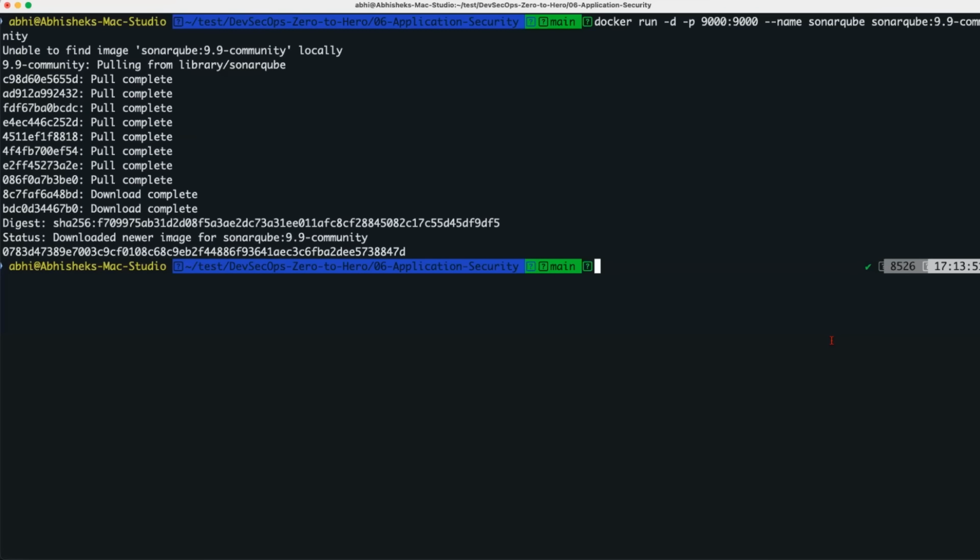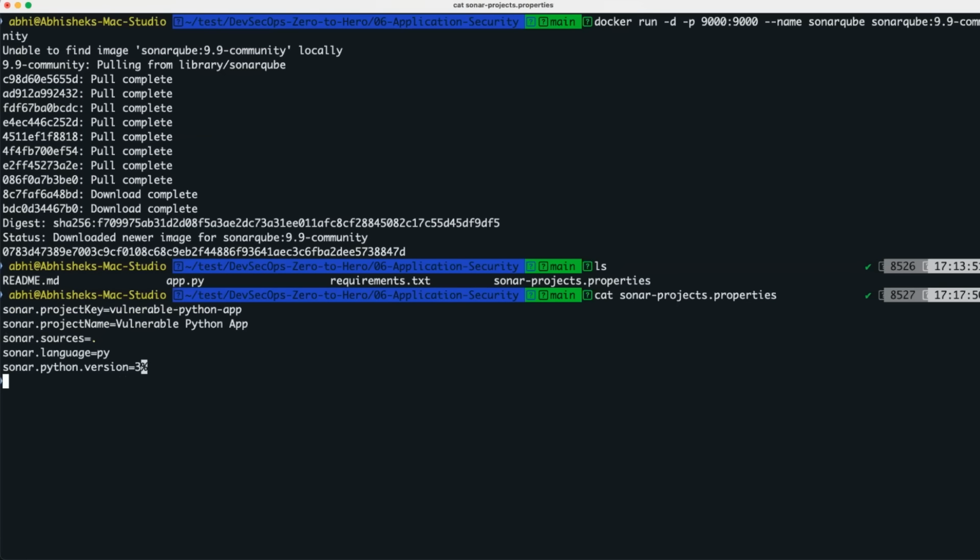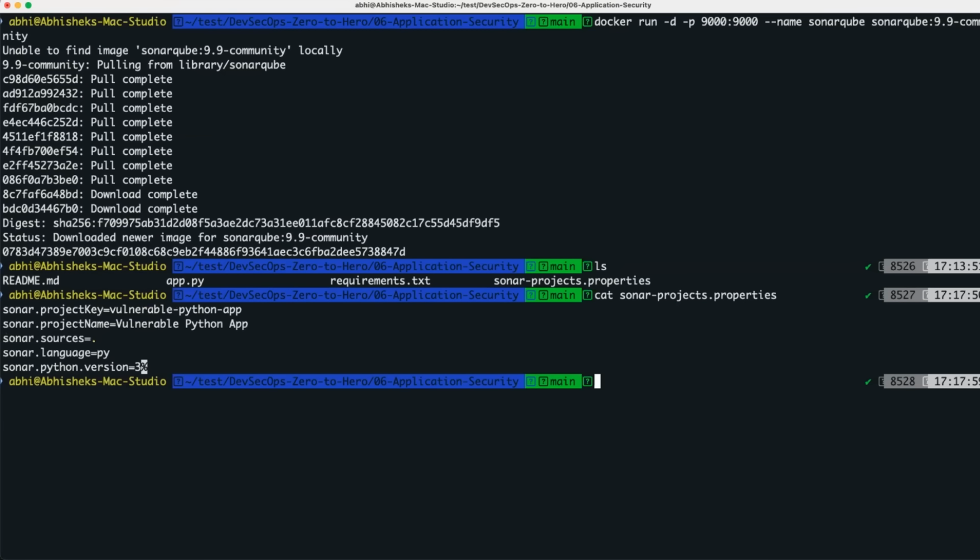prepare the Sonar properties. Wherever you have your application, in our case we have the application here, app.py, in the same location, prepare this file, sonarprojects.properties. And what will you put in this file? You can put the SonarQube URL. Either you can put it here or you can pass it through the CLI parameter. In my case, I'm just providing the values. What is the name of my project? This project name will be reflected in the SonarQube UI.